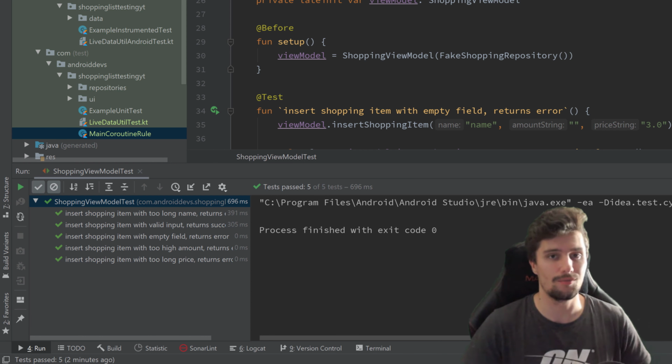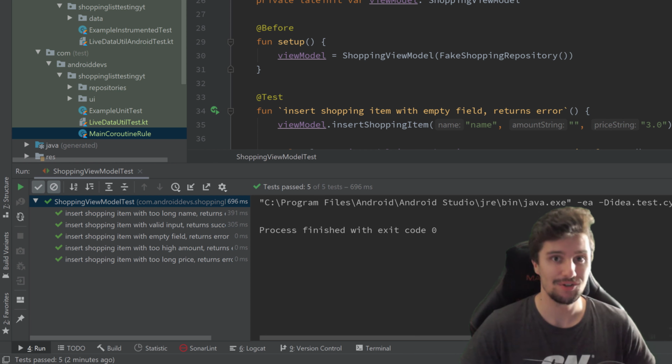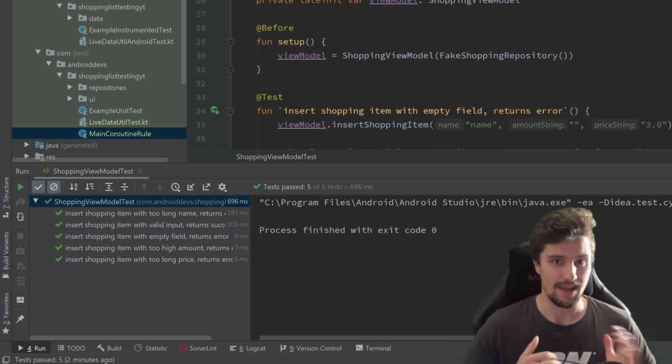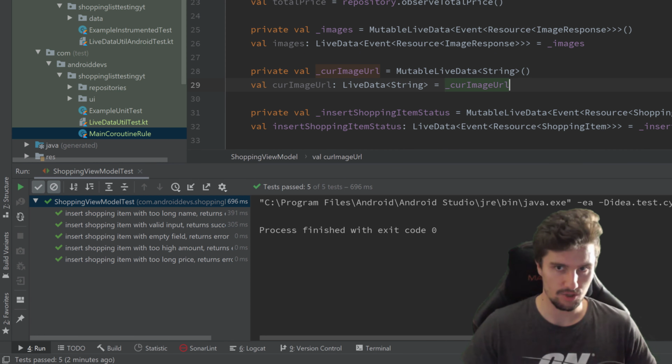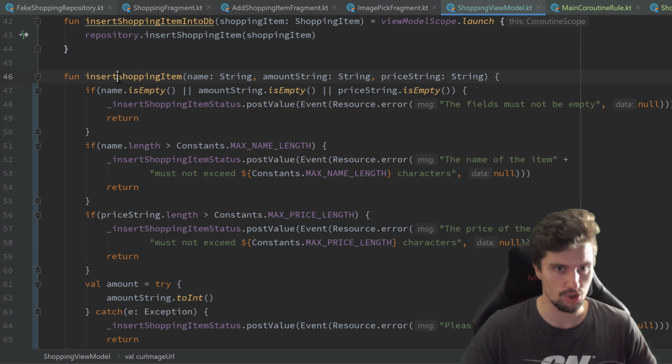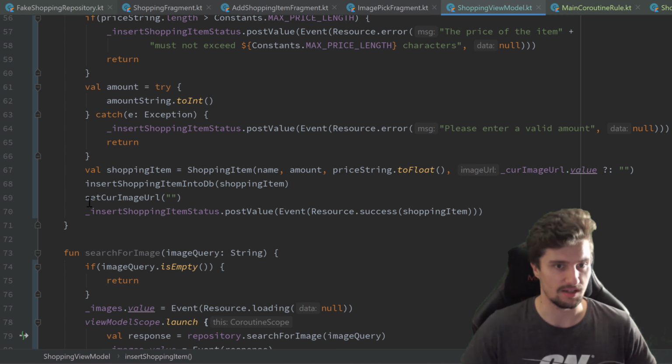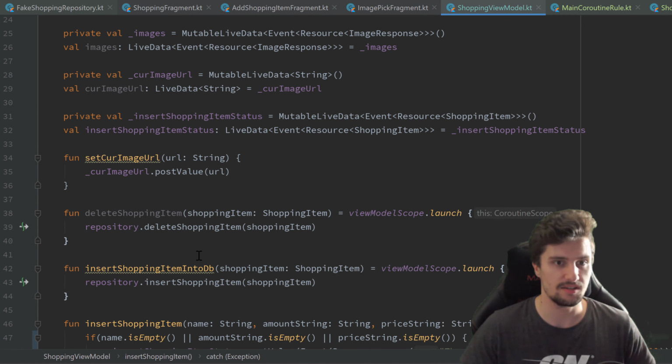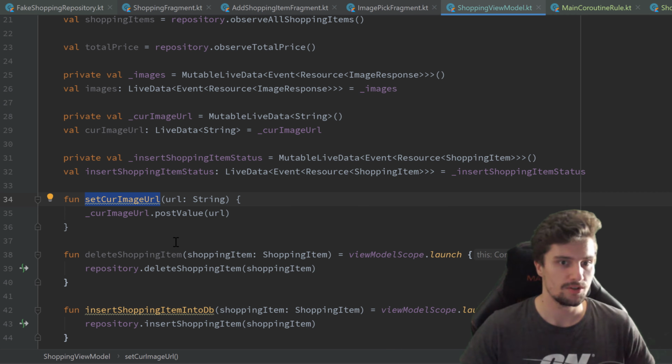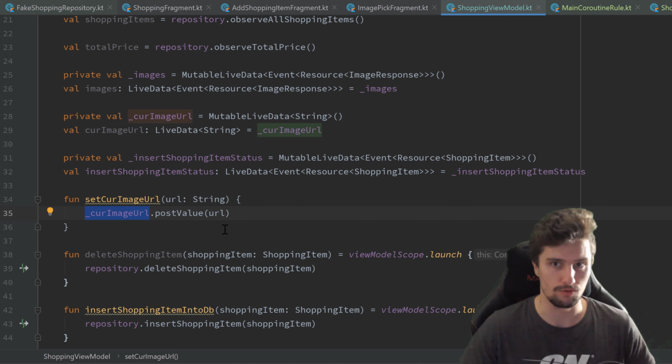So if you followed through this video until now, then congratulations. Now you know how to test view models. That is very important. And I also got a little homework for you, which I also mentioned already. In the shopping view model, there is this insert shopping item function. And as I said, you can just test if this really sets the current image URL to an empty string after we successfully inserted an item. And you could also test this setImageURL function here. So just test if you call this function with any URL, that this URL can be observed from this LiveData afterwards. So take that as a homework and you can practice with that.